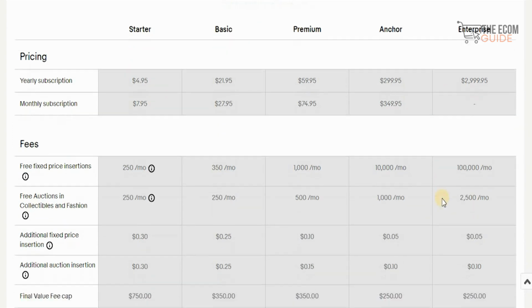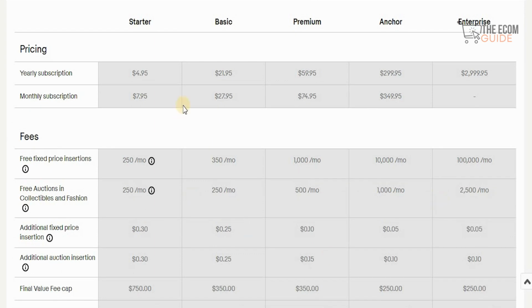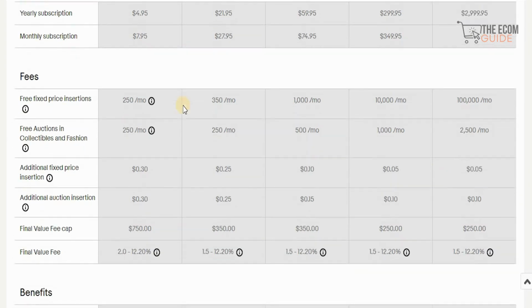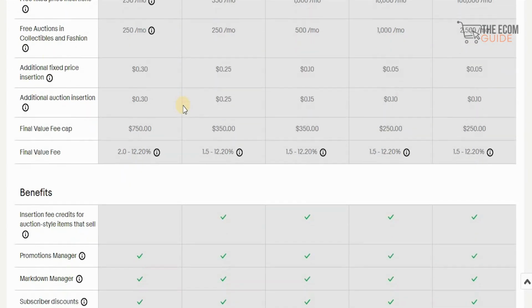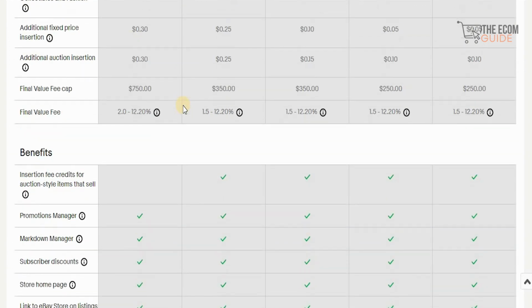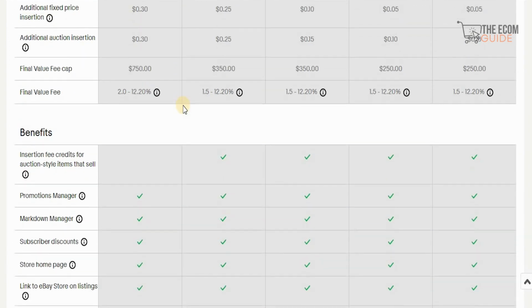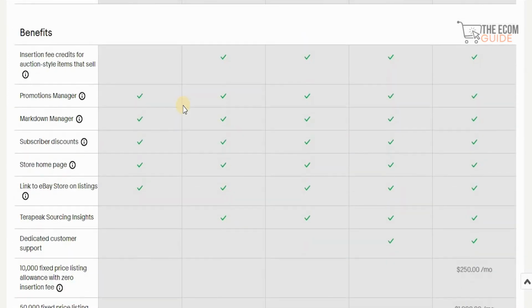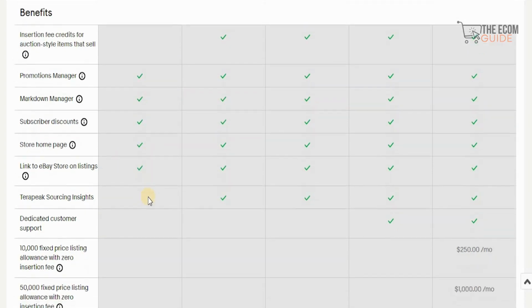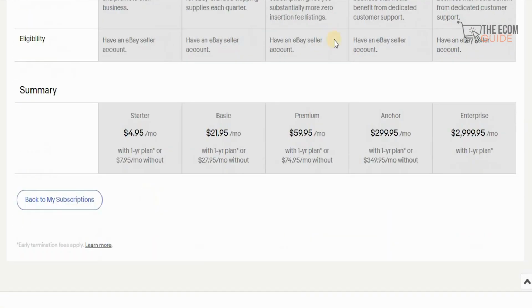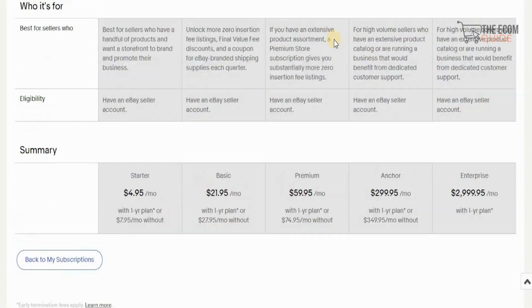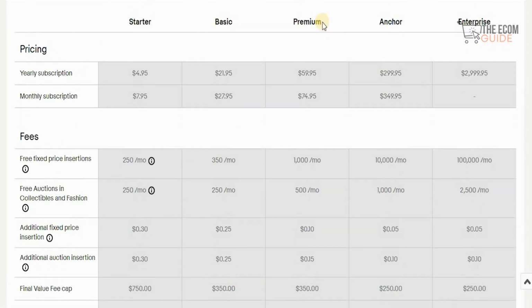Now, as you start with a starter, there's a lot of elements that you're going to get extra with it. For example, $250 per month for free fixed pricing, free auction $250, fixed price at 30 cents, the additional auctions at 30 cents, final value cap at $750, and a final value fee of 2 to 12.2%. Now, these are all the elements that are available. You get promotional manager, markdown manager, subscriber discounts, home store home pages, link to the eBay store as a listing as well. Now, as you go ahead, you'll be able to see the elements that you'll be able to get as a premium and as an anchor. Now, once you've done that, once you've got an account, then you're all set.